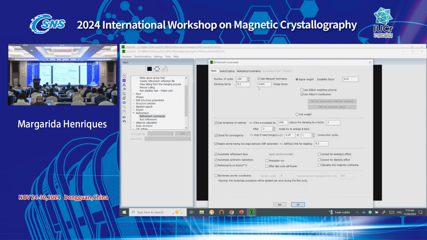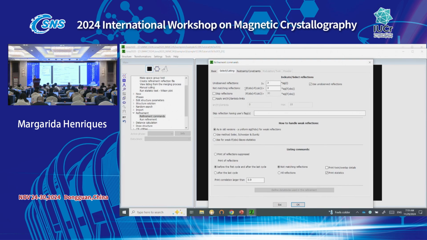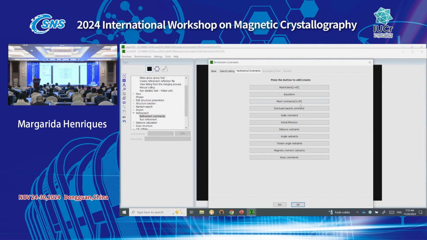So here we have a lot of things. So the refinement, how the refinement will work. This is for the listing, so what you want in your output. If you want to see a lot of reflections, if you want to see less reflections, the most important ones, but an important tab is these restraints and constraints.